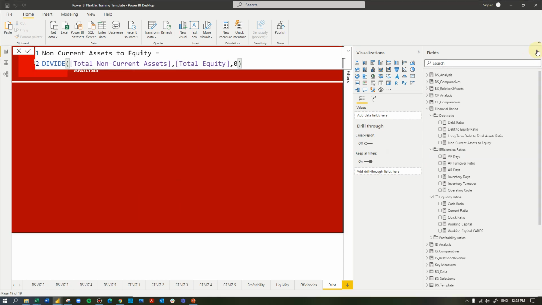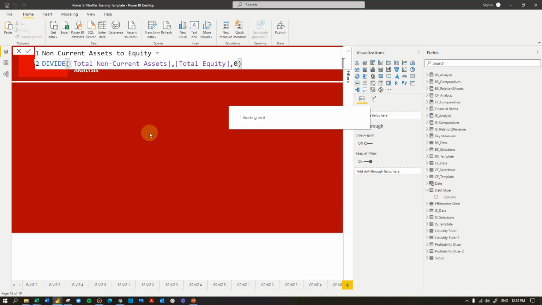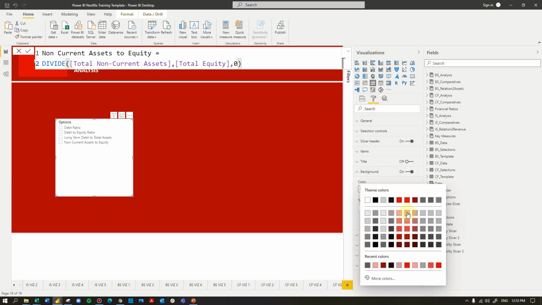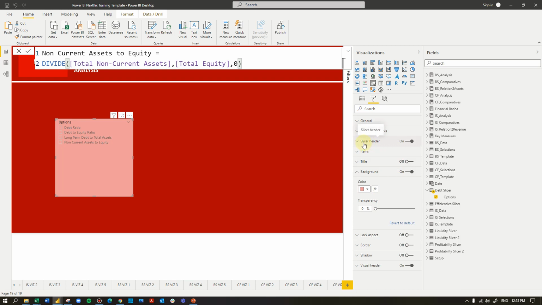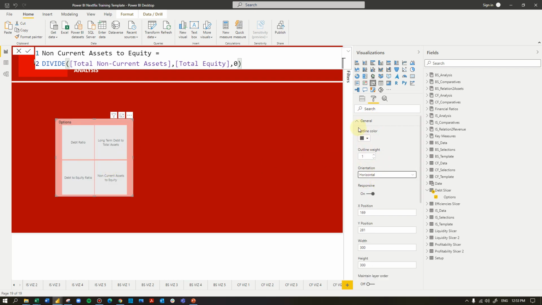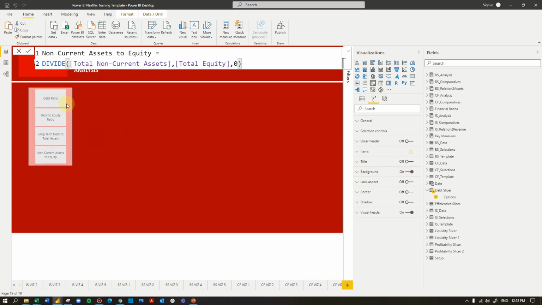Don't forget to save your work. I haven't done it in a while, so let's just save it. Okay, let's drag our options in there, change it to a slicer, background, and horizontal, and turn off the slicer header. Okay, so you should know these things by now. And again, it's up to you how you format these menus. Okay, maybe I'll do it like that. Okay, that's fine.